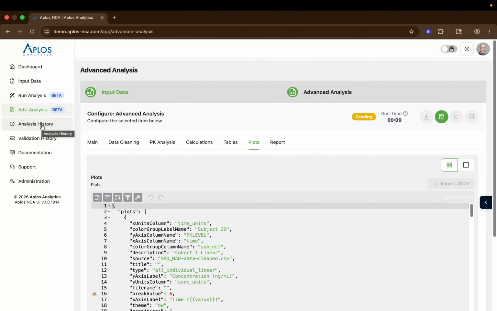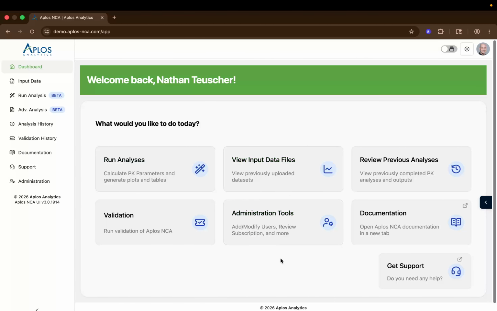So this is just an overview on the new user interface and how it's going to work. Look for our other videos on how each of these stages work to do your work.